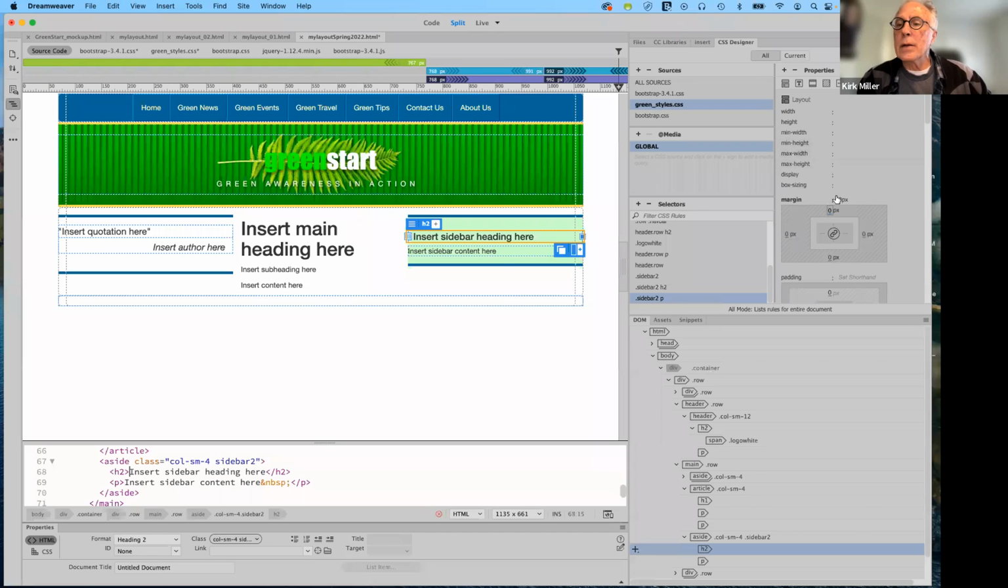I didn't do it right. Let me go back again. 0 and then 10 pixels. There we go. Notice how it just pushed that in just a little bit. It's just enough. I typically like 15 to 20 pixels. It doesn't hurt to have too much space around it. It really doesn't.